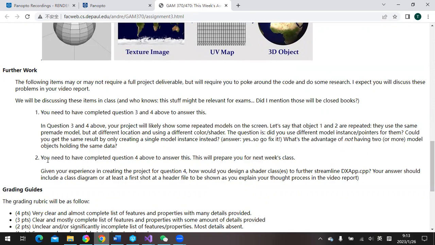For question 2, I didn't complete question 4, but it would be helpful if in the shader class, there were some functions to create or compile the vertex shader and pixel shader. And also there may be some function to assign the context and update them.